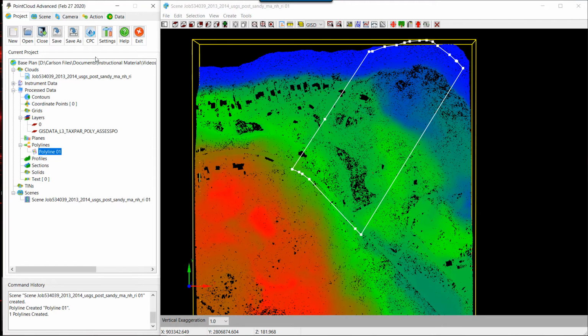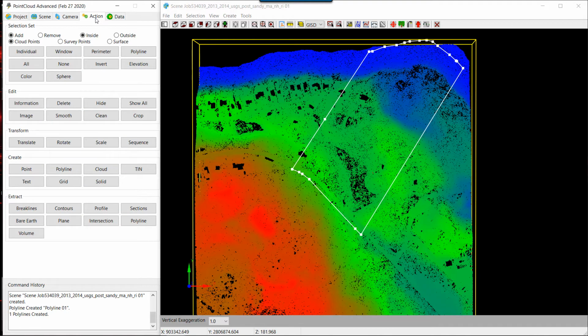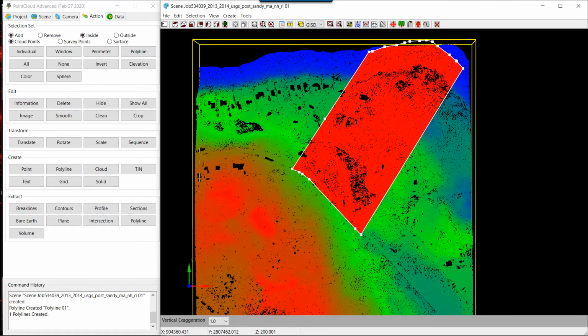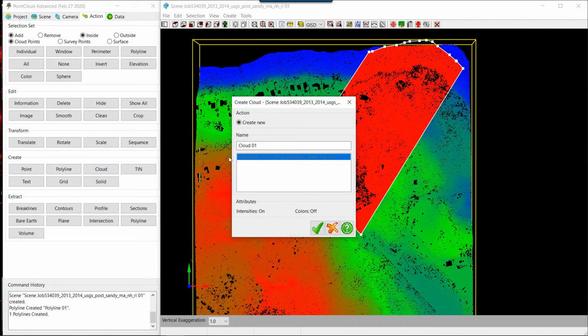I am now going to use that as a trim line by going back into the Action tab, and in my selection set, select Polyline, Cloud Points, and what's highlighted in red is included in that selection set. And I'm going to create a separate cloud out of that so as not to eliminate the rest of the cloud. And I'm going to create a cloud and give it a new name. I'm going to call it Site Only.